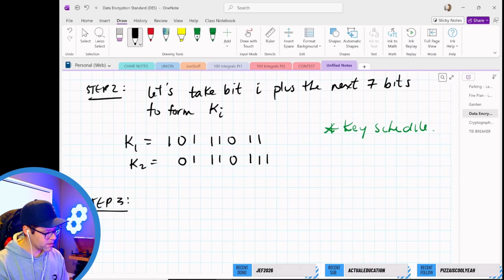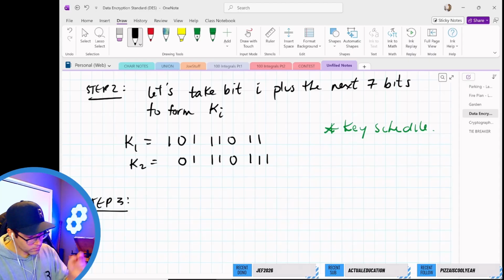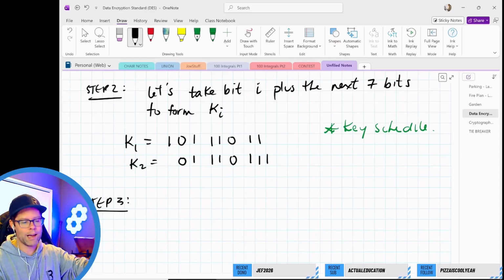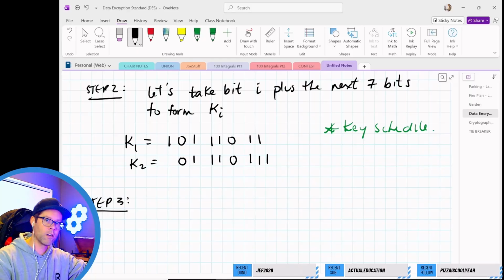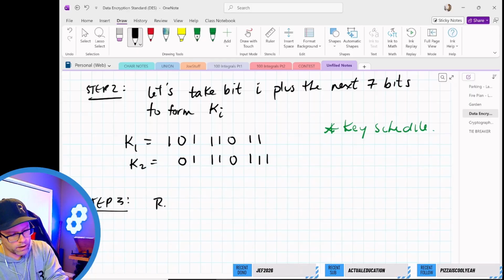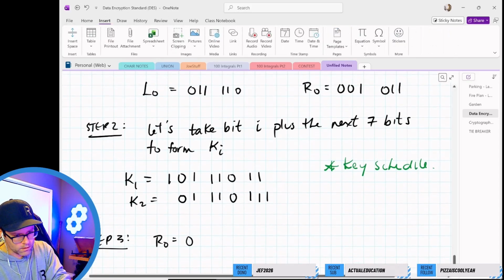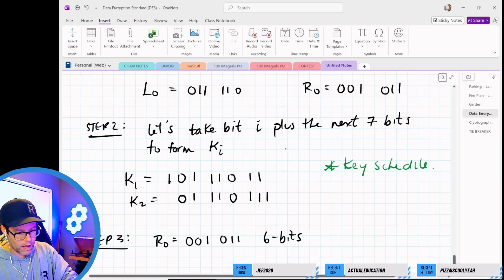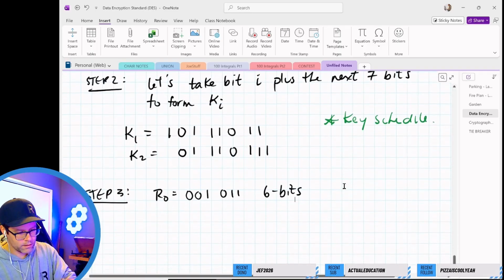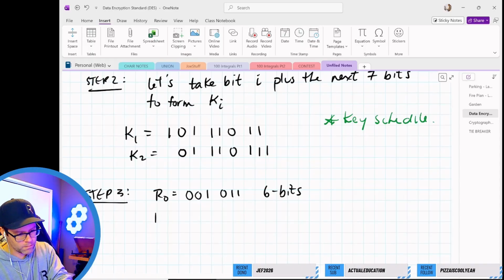Okay, so step 3 is where we start getting into the nitty-gritty of how the Feistel network works. So we want to do a comparison. We want to compare the key size to the size of R0. R0 right now is 0, 0, 1, 0, 1, 1. So we have 6 bits. However, each of these keys is 8 bits.